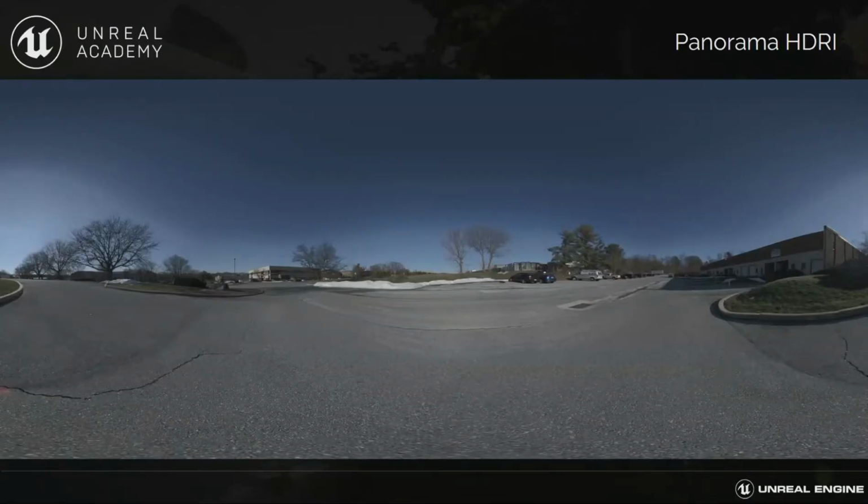Next reference image you need is a panorama high dynamic range image that captures the full 360 degrees of the surrounding environment. We will use it for the sky dome, which is the visual representation in UE4, as well as the source of the indirect light.